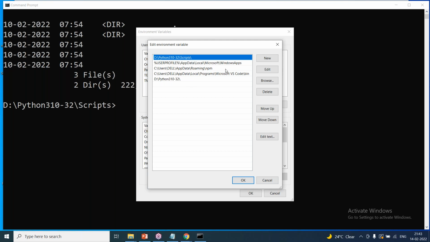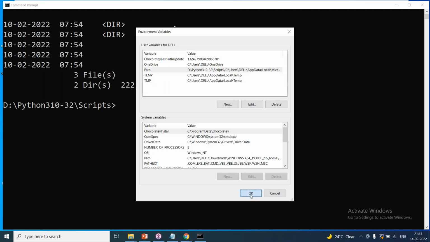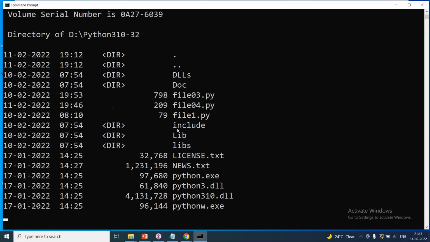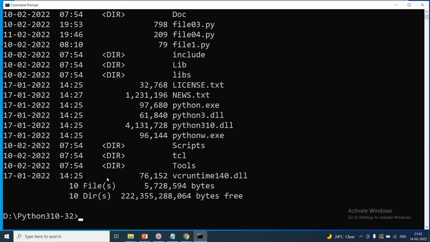So here, while installing Python, if a Python path and Python scripts path is given in environment variables, then they will work from any location. So here python.exe is there. It is in Python 310 32. If Python path is given in environment variables in control panel, it will work from any location. The commands work from any drive, from any folder.